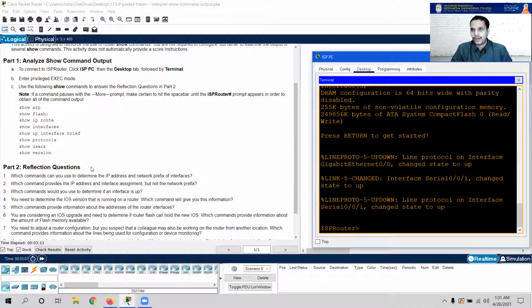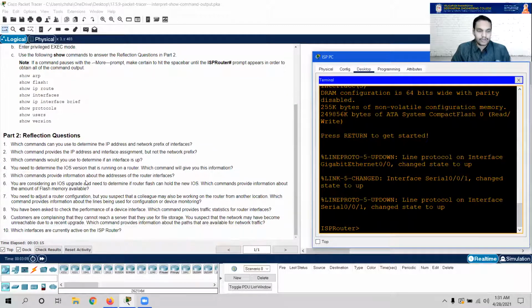So let me go straight to the reflection questions and we'll talk about this, because we actually answered most of these things in our earlier videos and studied them in our earlier modules. Which commands can you use to determine the IP address and network prefix of interfaces? It's not just one command. There are multiple commands that we can use, including show ip route, show interfaces, and show protocols.